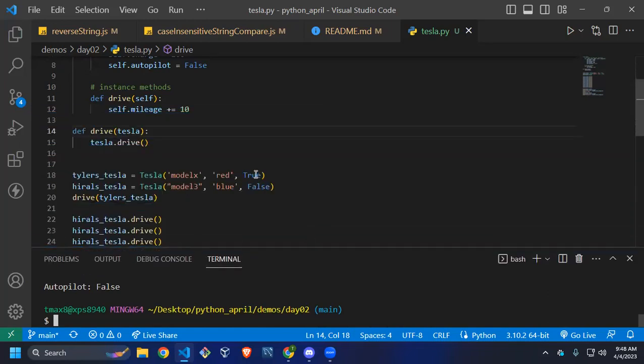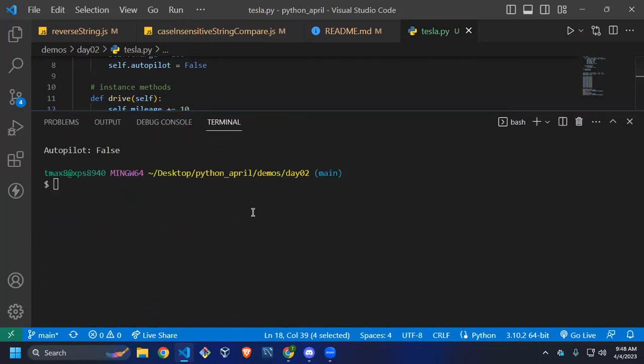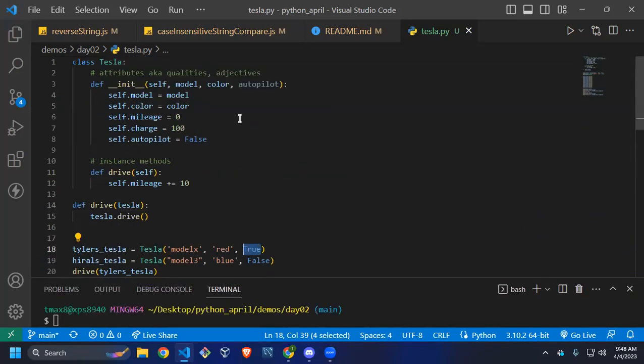This makes more sense to me because before we had a lot of equal signs everywhere. But now notice I said I want autopilot, right? But what did I get? False. So no matter what I pass in here, it's always going to be false because I set it to false. If I want it to be what I want, I need to change this from false to whatever I pass in for autopilot.